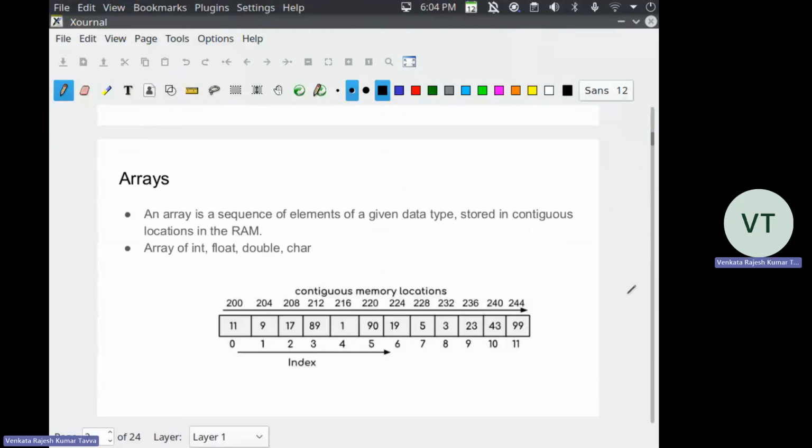So arrays are stored in the RAM like this. So we all know RAM. Like when you buy a computer, you see how much RAM it has, right? 8 GB, 16 GB, whatever. So what do we mean by that? 8 GB means 8 gigabytes, or 16 GB means 16 gigabytes. But what are gigabytes? Each gigabyte is how many MB? 1000 MB. Each MB is how many KB? 1000 KB. Each KB is 1000 bytes, right? So a RAM is nothing but a sequence of bytes.